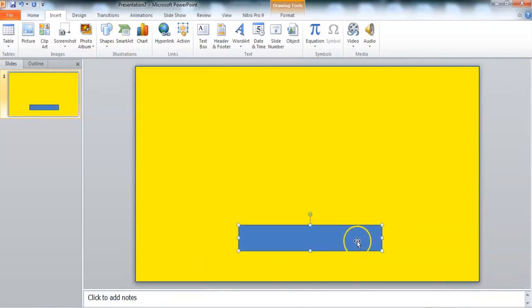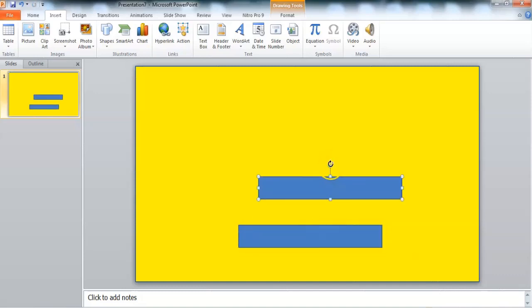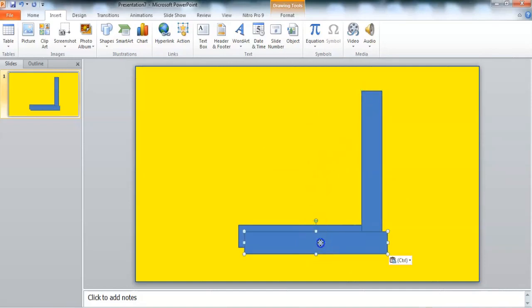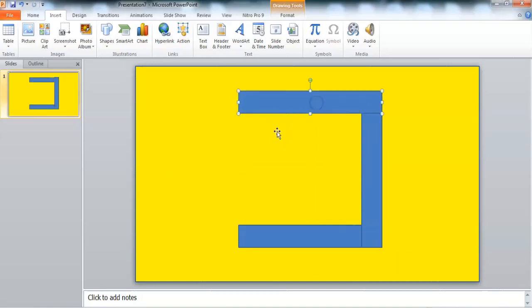draw it like this, then copy this shape using Ctrl C command and using Ctrl V command paste this. Now using the rotating handle rotate this shape and arrange it like this. Again paste it using Ctrl V command and arrange it like this. Paste it once more, rotate it and arrange it here.